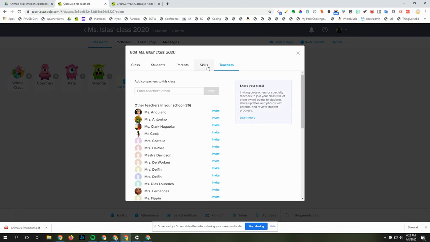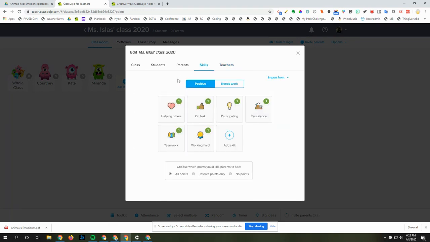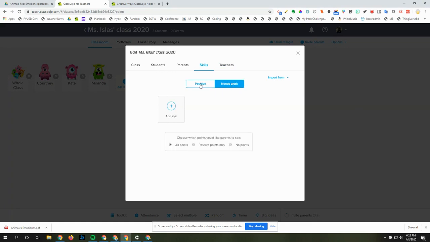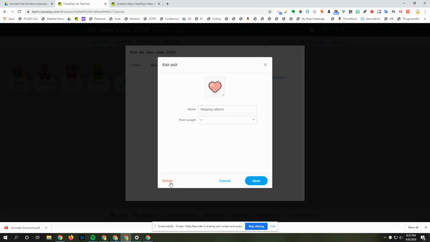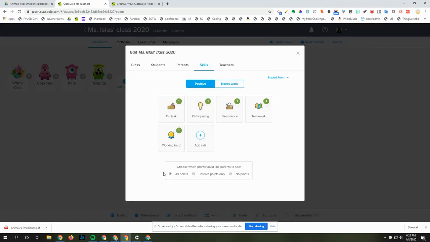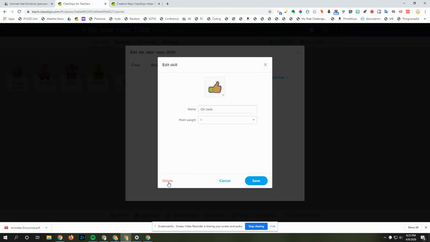So let me go back here to skills now. So I think these are some default ones that they added. And I selected at the beginning that I wanted positive and needs work points. So I can set that up here. If I don't want one of these skills, I can click on it to edit and then delete that skill. So I'll go ahead and delete that one. Maybe I'll just delete all of them so we can start from scratch.